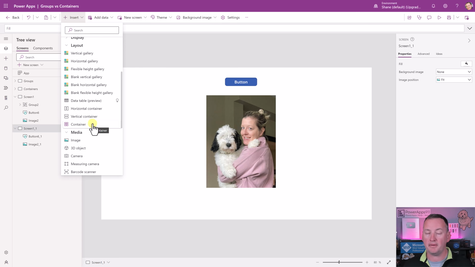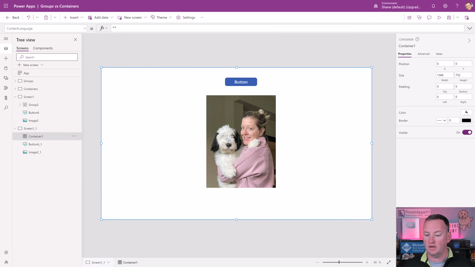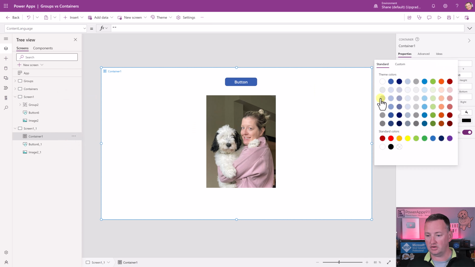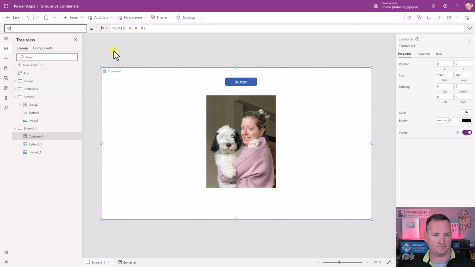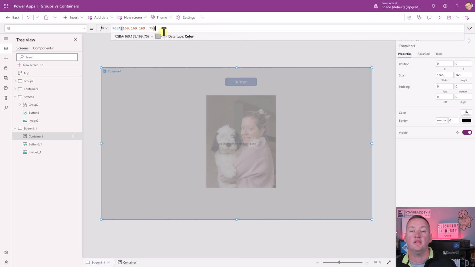So to build our pop-up this time, what are we going to do? We're going to add this container, take it and stretch it. And then instead of throwing a rectangle in here, I can just change the container's color to our dim gray. So we'll go up here to Fill, and then we'll do RGBA 169, 169, 169, .75. Because look, containers are a control. They have their own properties. That's one of the cool things about this.